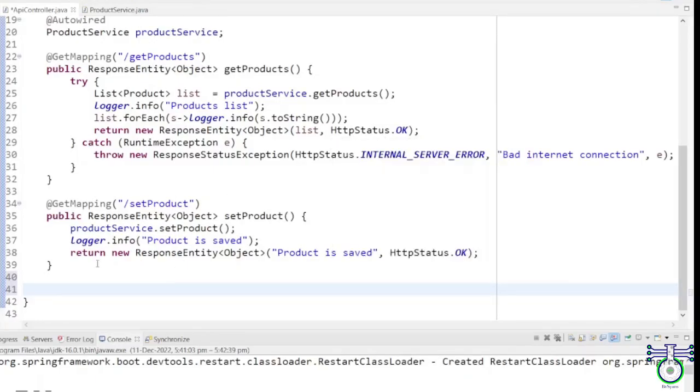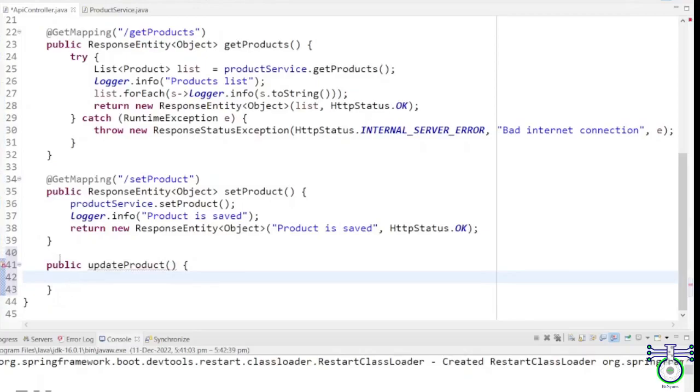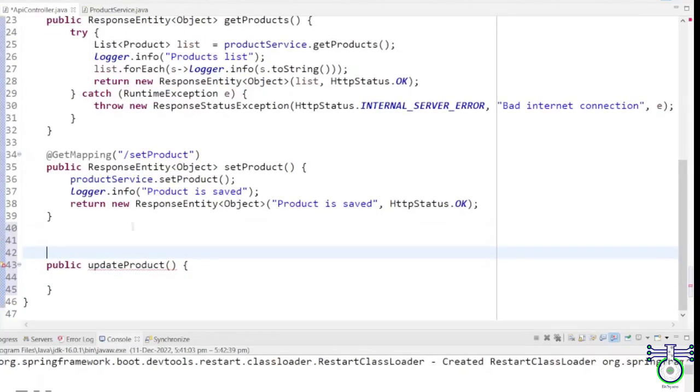We'll update some data. Okay, we will use another API which will update my product. For that, we'll say public updateProduct, and under that you want to update something. So we'll use PUT to update a certain product, and this PutMapping will have /product and the ID.